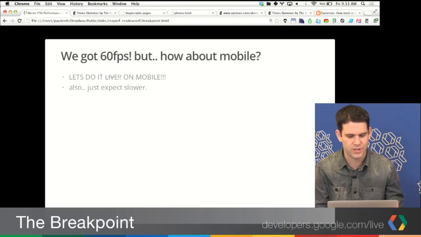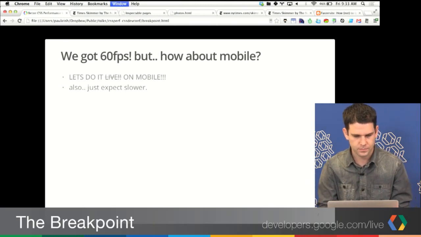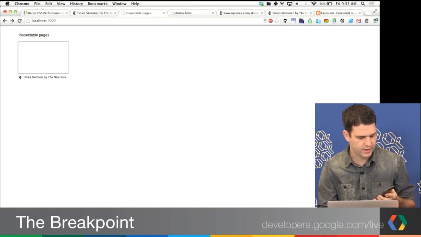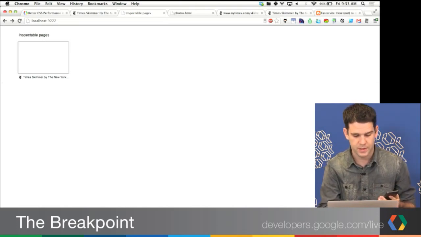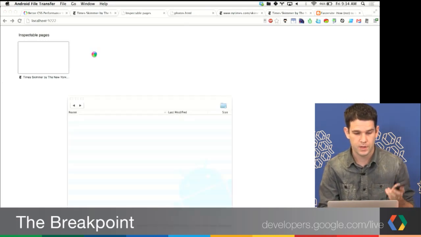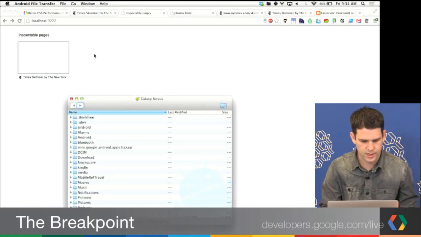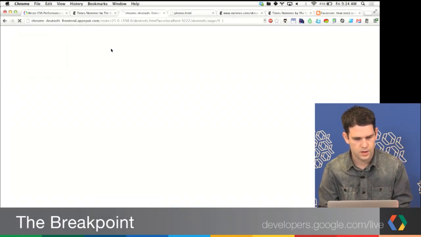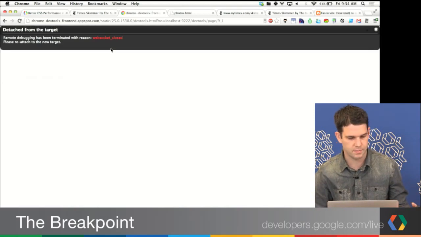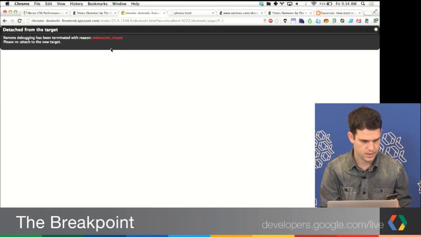Now, let's handle that. So I want to show this real quick. What I have on my phone right here is an instance of New York Times Skimmer running on Chrome on Android. And I also have my Chrome here connected to remote debug that instance. Looks like I need to refresh this.